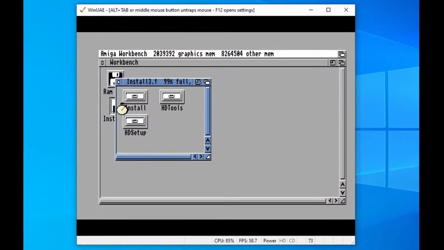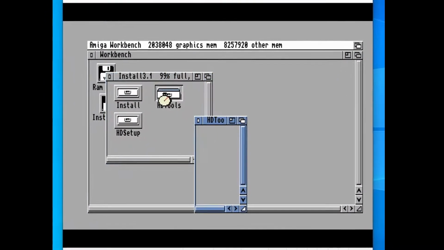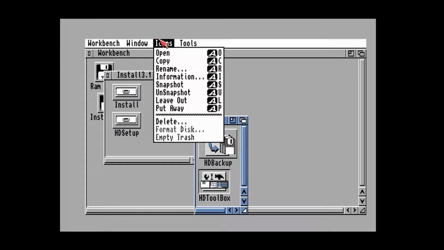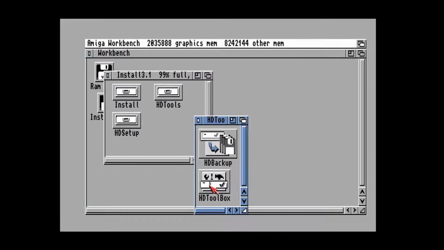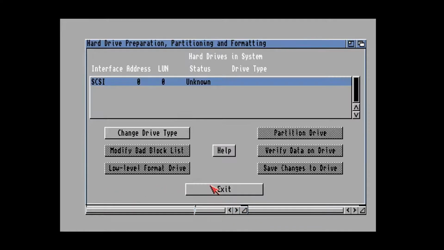Open the Install 3.1 disk and open the HD Tools drawer. Click on HD Toolbox and open the menu bar by holding right-click and select Information under the Icons menu. Click here and change this to SCSI device name equals UAEHF.device. Click Save. You can now open HD Toolbox.